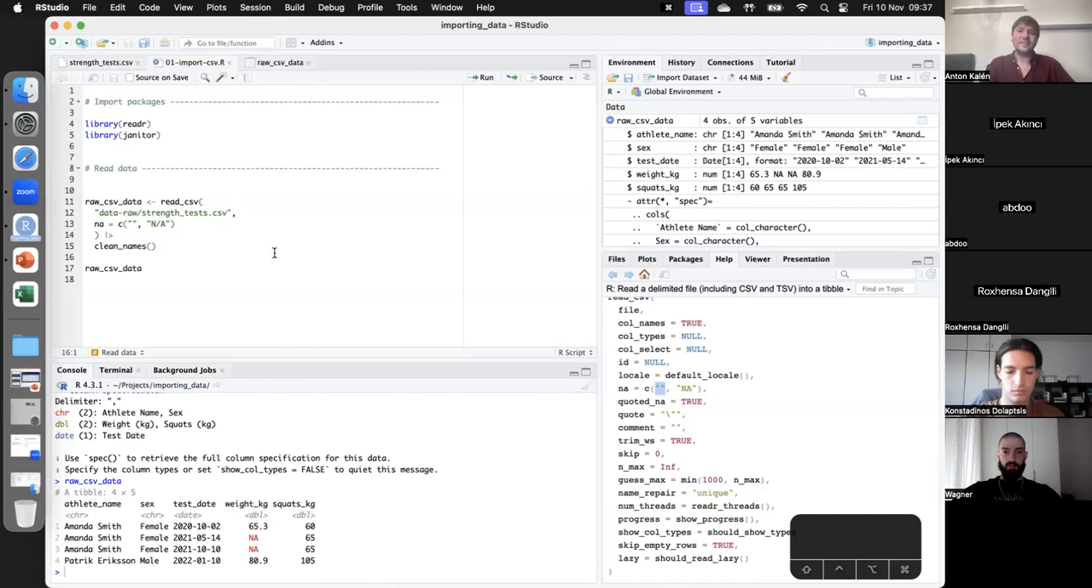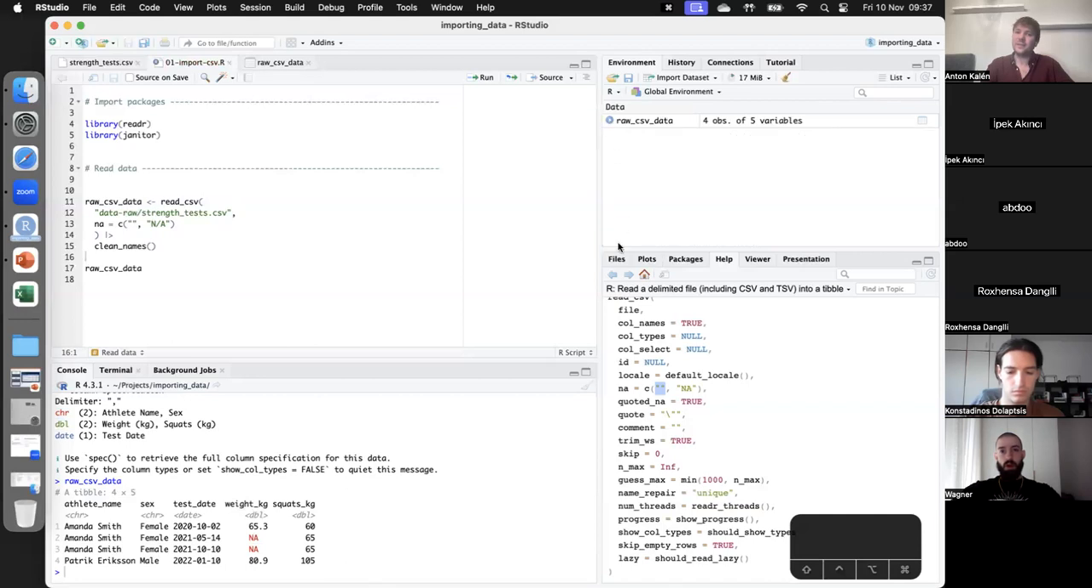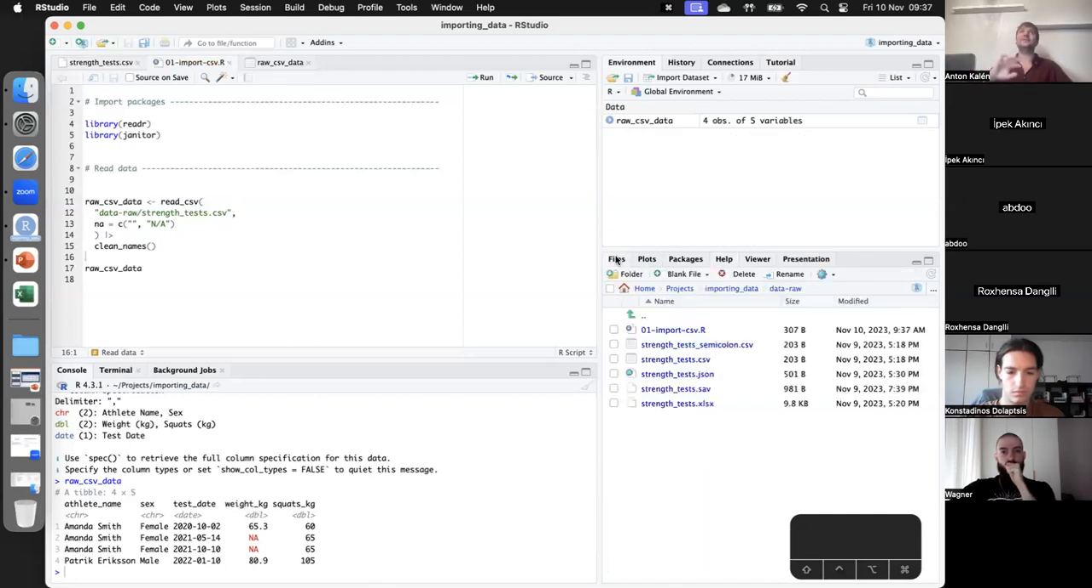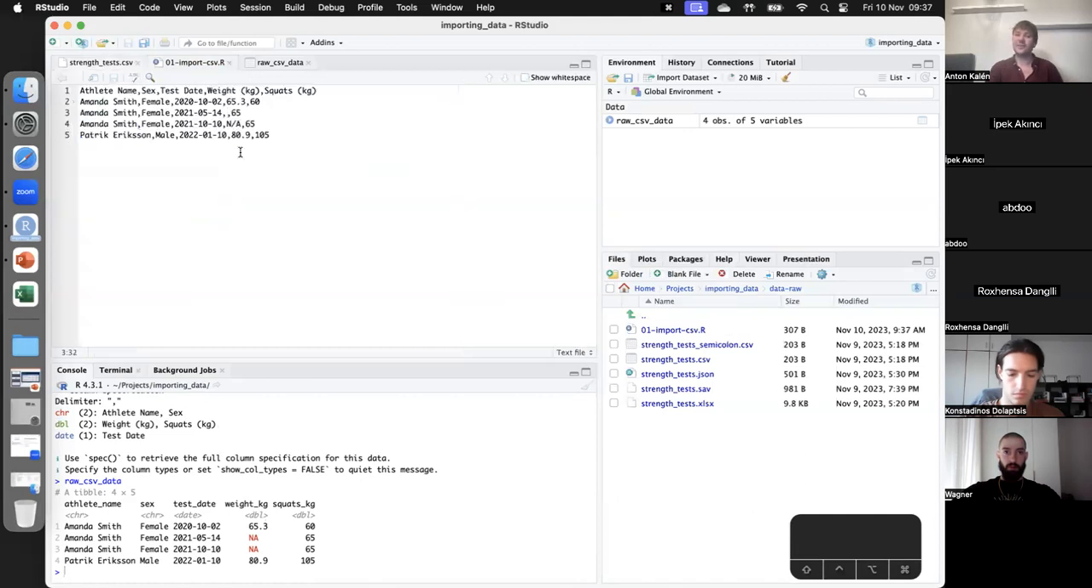Another issue that might arise when we work with CSV files is what I said, that there is a difference between different regions of the world in how we count a decimal. Which character do we use to denote a decimal? So here you can see 65.3, and if we look in the CSV file, we see again 65.3. So we use dot for decimals, and then we use comma to separate the columns.